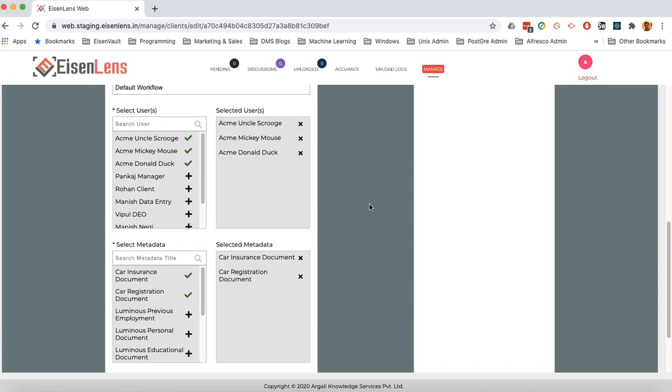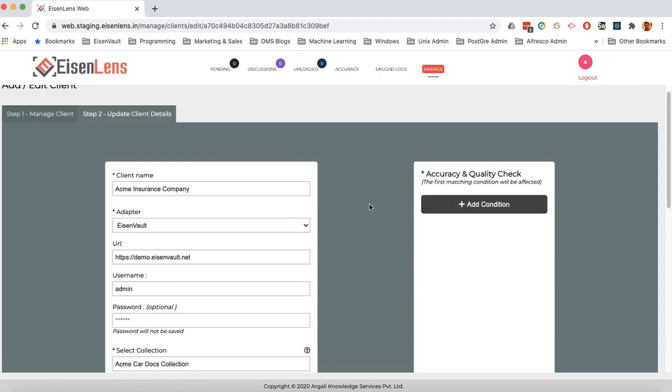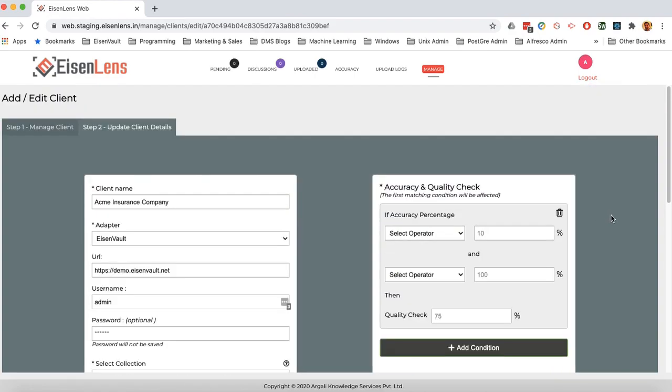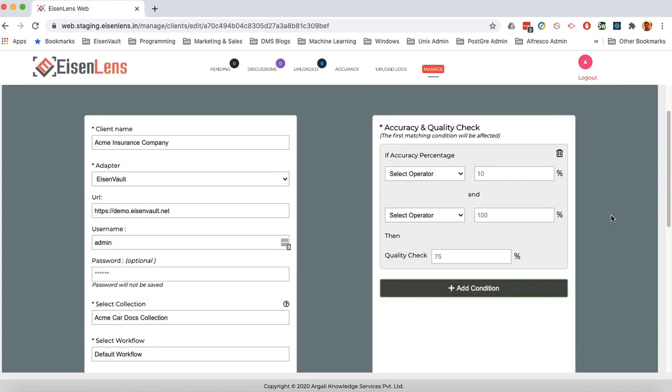Now, an important part is the accuracy and quality check conditions. So typically, the reason for this is that if your data entry operator is just starting out fresh, he would have a low accuracy rate. And as more and more of his work gets checked by the managers, his accuracy would improve. And as his accuracy improves, the number of his documents going for review will start to reduce. So we can add a few of these conditions.